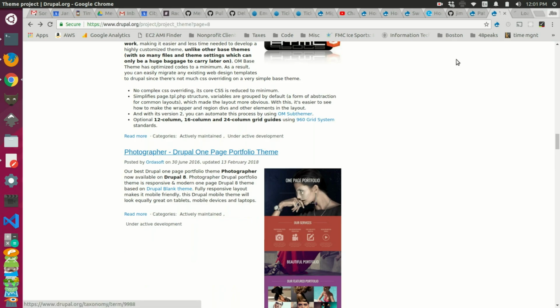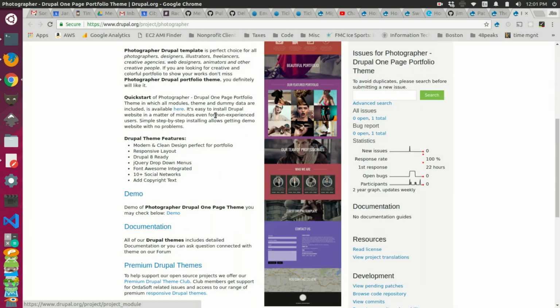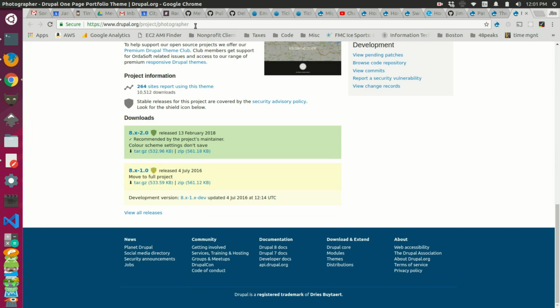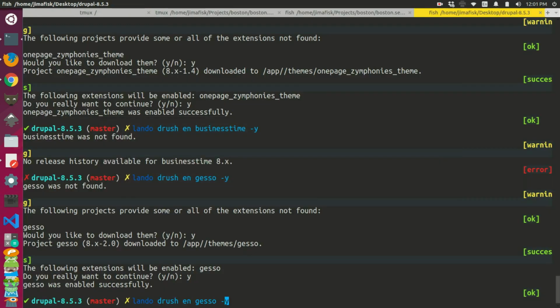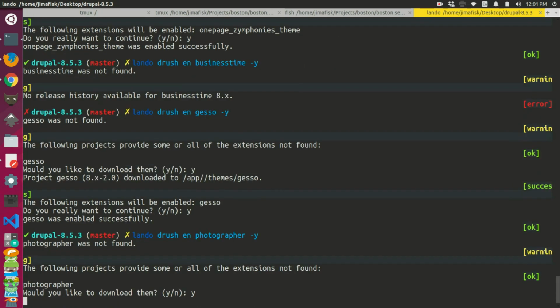This one page portfolio theme. Maybe this will work for us. Let's see what we got here. Okay, let's just give this a shot. See what we can do here. Grab this. Enable it.